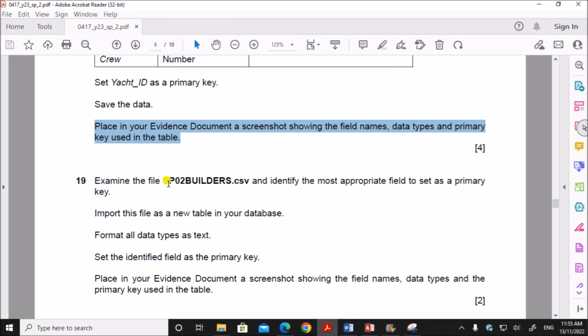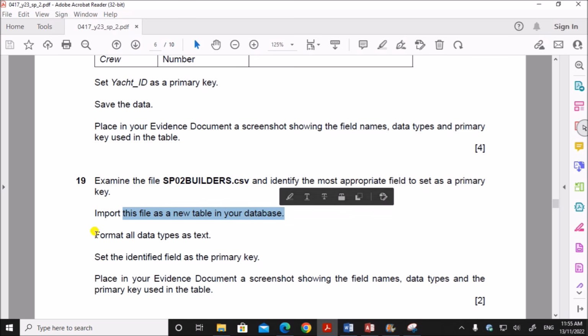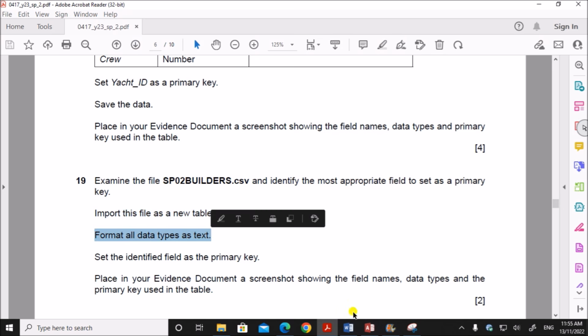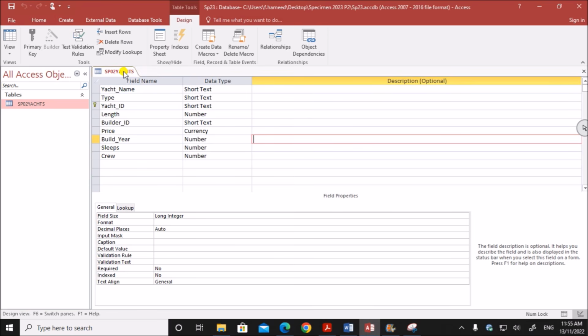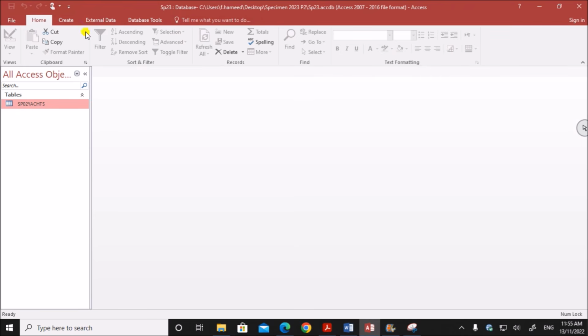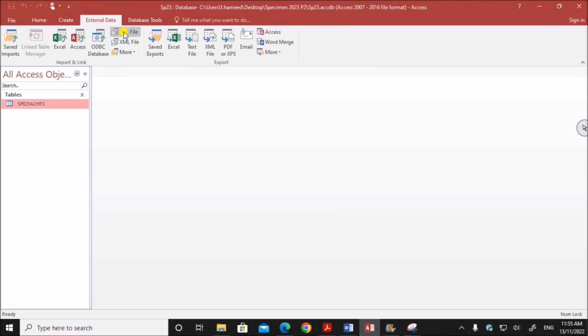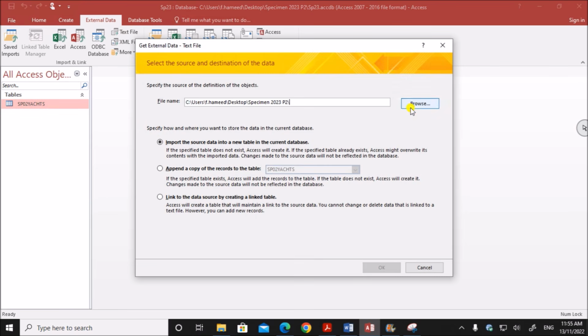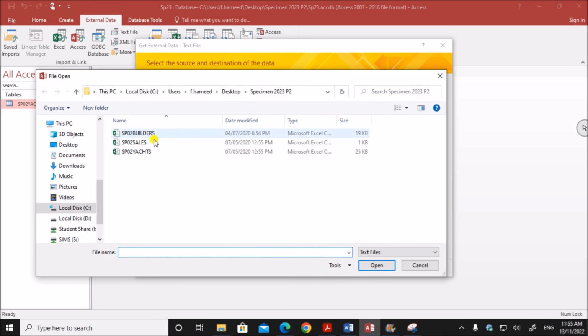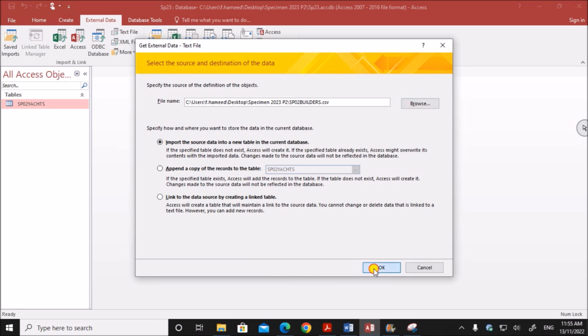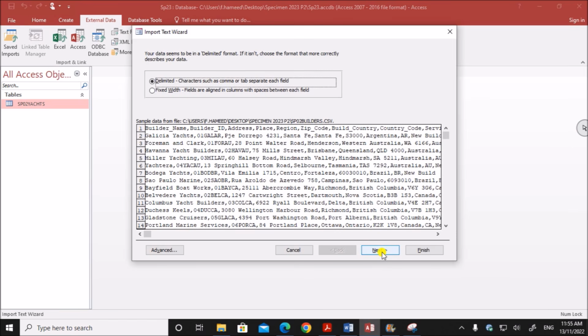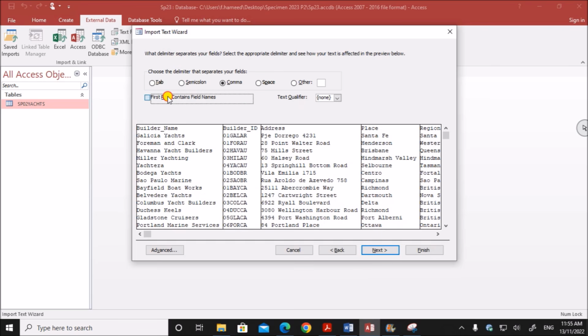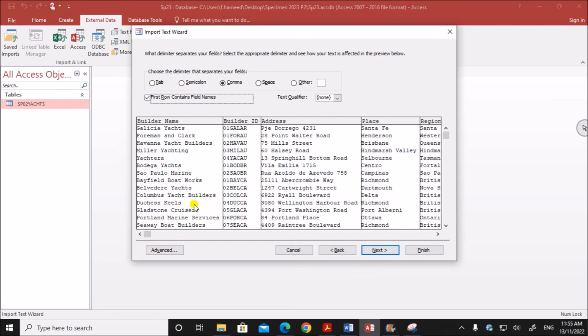Next, examine the file sp2builders.csv and identify the most appropriate field to set as a primary key. Import this file as a new table. Format all data types as text. So let's import the next table. Close this. External data, text file, same procedure. Click on browse and then builders. Give OK. Click next. First row contains field names.